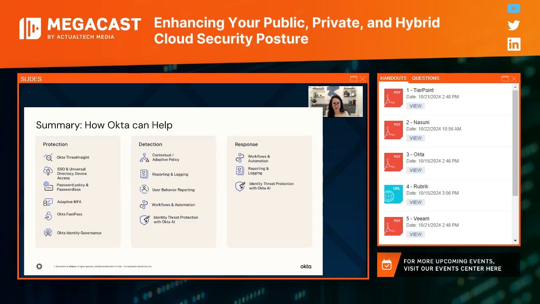An adaptive policy allows you to take risk into account in access decisions. You can look at a variety of signals for every authentication and provide a seamless experience to users where there's low risk and ratchet up security if something looks off. Workflows is an easy-to-use automation tool that provides a powerful way to automate detection and response to various attacks.